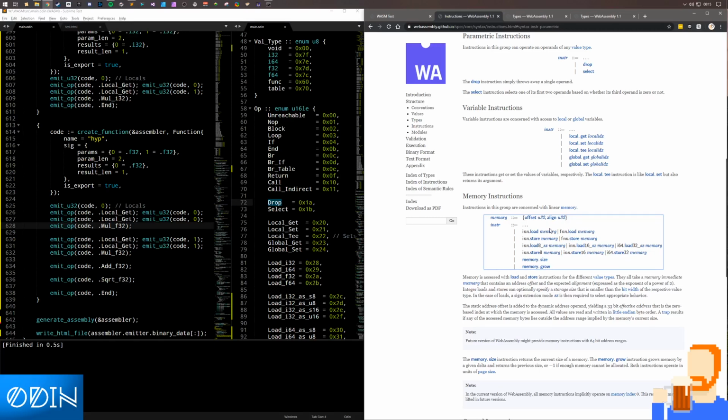And the other memory instructions you have are memory size and memory grow. So memory is access to load and store instructions for the different value types. They all take a memory immediate memarg that contains a memory offset and the expected alignment, expressed as the exponent of a power of 2. Wait, does that mean if you want an alignment of 1, you put 0, if you want an alignment of 2, you put 1, and if you want an alignment of 4, you put 2? Is that what that means? If that's the case, that's a good way of doing it, actually. That reduces the size, which is probably the benefit, because you're never going to need more than a byte. Even though it says up to a U32, and I'm like, okay.